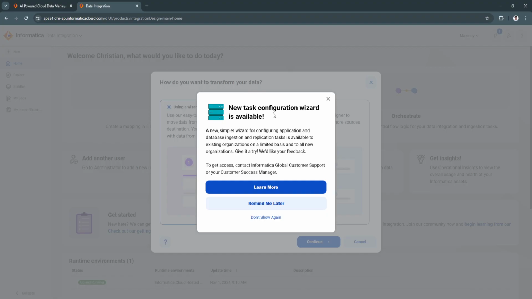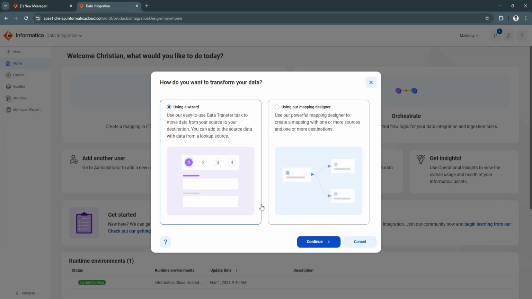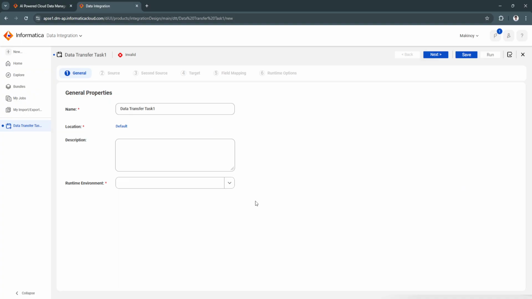And now the new task configuration wizard is available. Let's just click on remind me later. Again, how do you want to transform your data? You can simply choose here, using a wizard or using our mapping designer. When you use a wizard, you can use our easy-to-use data transfer task to move data from your source to your destination. You can add to source data and with data from a lookup source. You can also use the mapping designer to create a mapping with one or more sources and one or more destinations. Let's say we want to use a wizard, so click on continue.